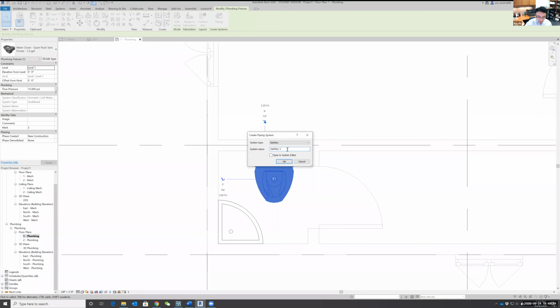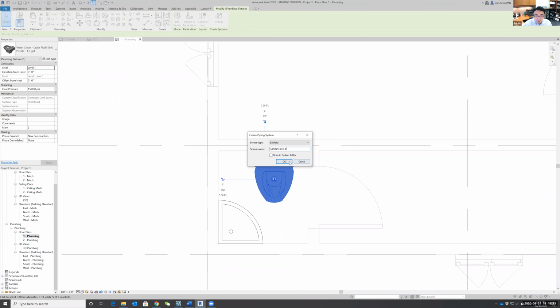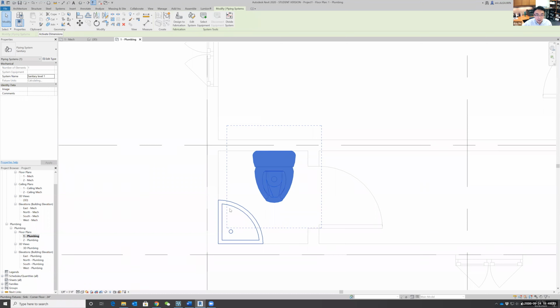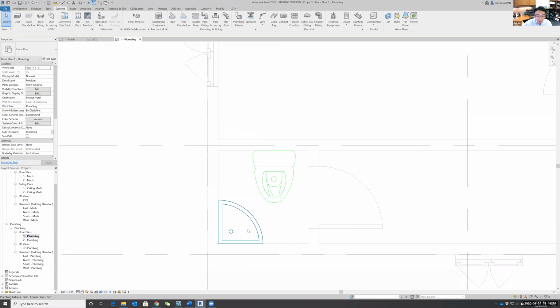And let's say, Sanitary level 1. Let's name that. And of course, the dashed line shows the current boundary. And we want to just edit the system. And we want to add this one to it. All right, so now it should be added already. Let's go finish editing. Everything's green.